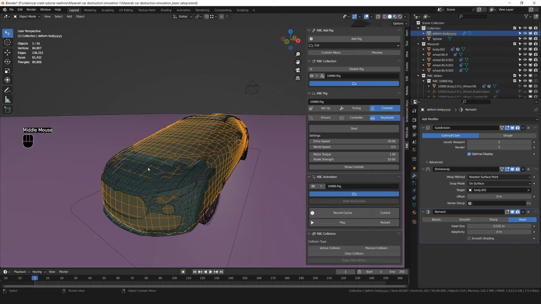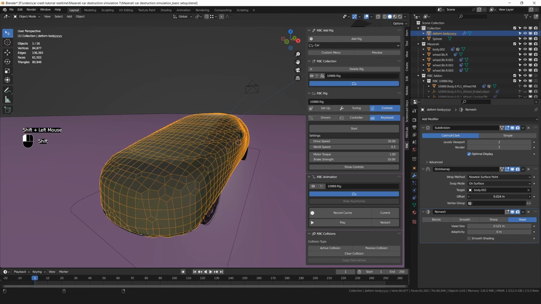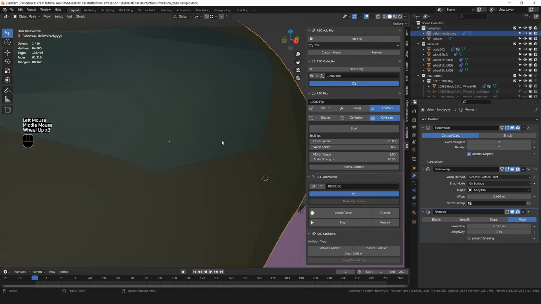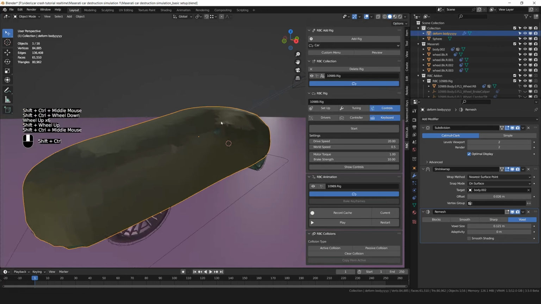Now, a lot of car parts are left outside. In the shrink wrap modifier, we can offset a little bit by playing with this function here. And at this point, we can turn off the wireframe so that we can check how it's going. And we have to check that there are no parts left outside like here.